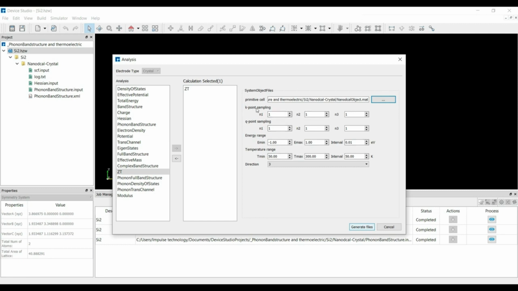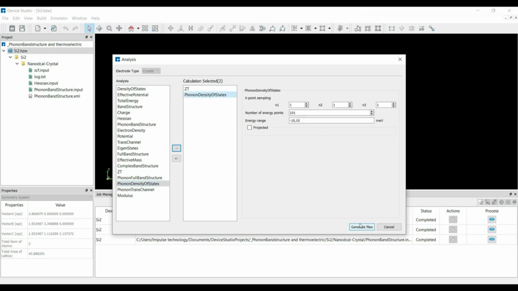And here you can see this is the K-point sampling, this is the Q-point sampling, this is the energy range, maximum energy, minimum energy, and this is the interval, and this is the temperature range, and this is the direction. And if you want to calculate the Phonon density of state, this is the Phonon density of state, you can select this file, and then you can click on this generate file.